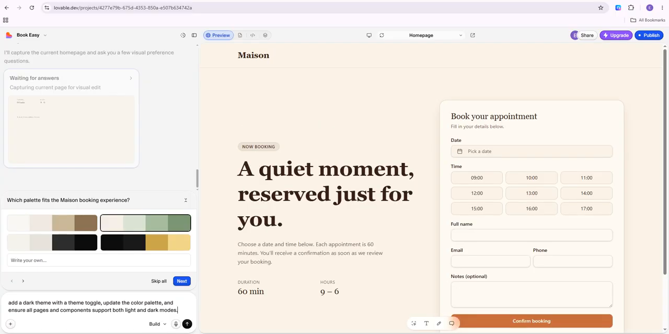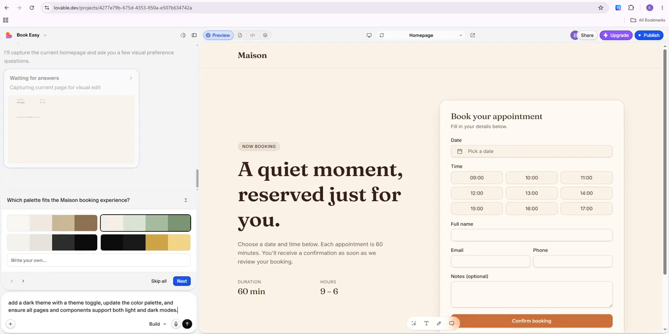Your users will now be able to enjoy your app in both light and dark mode. And that's it. You've successfully learned how to enable dark mode in a Lovable app.